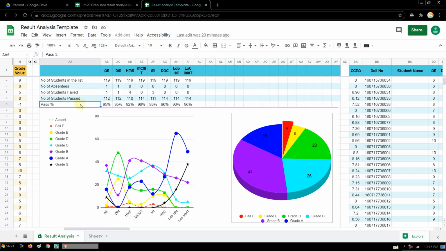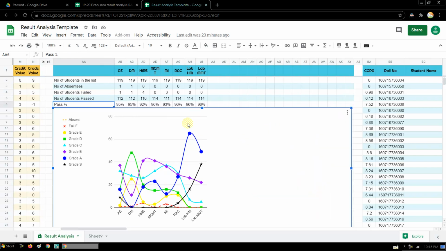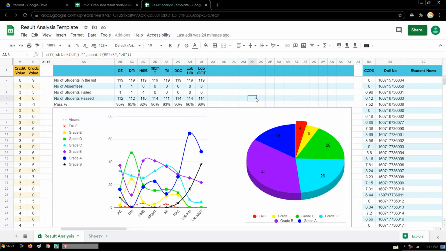the pass percentage. A detailed graph here will also be generated, showing the different grades that the students obtained in different subjects. And you see there are different symbols which are marking the different designs.